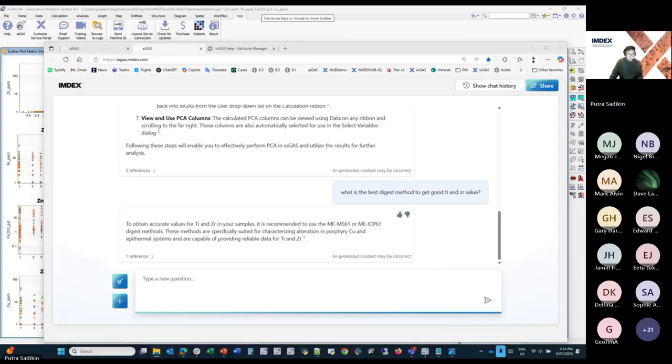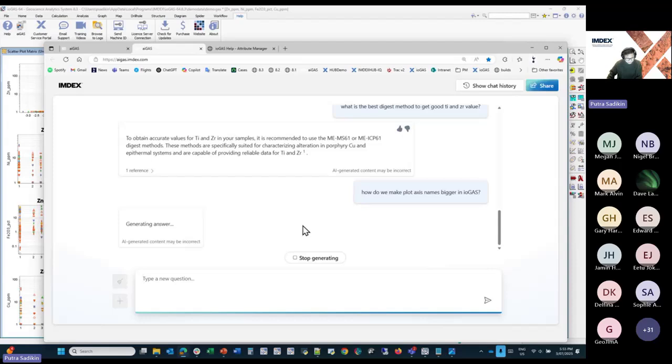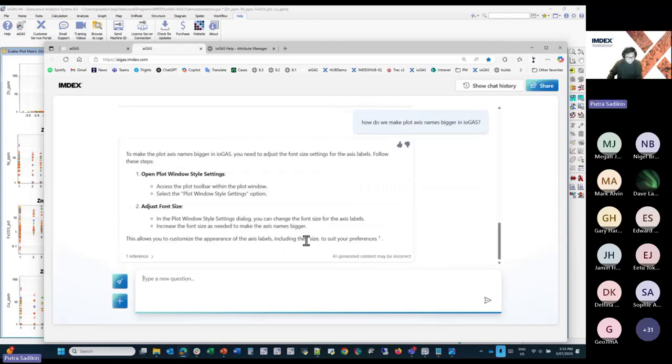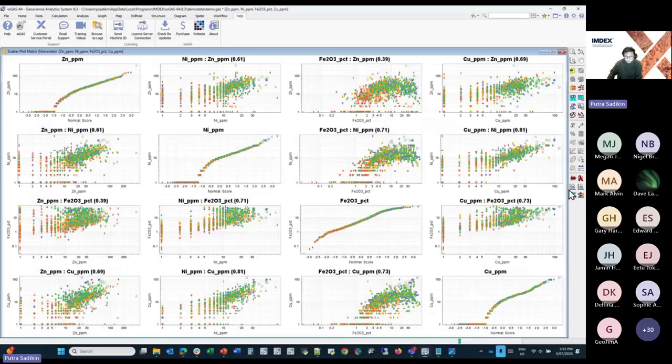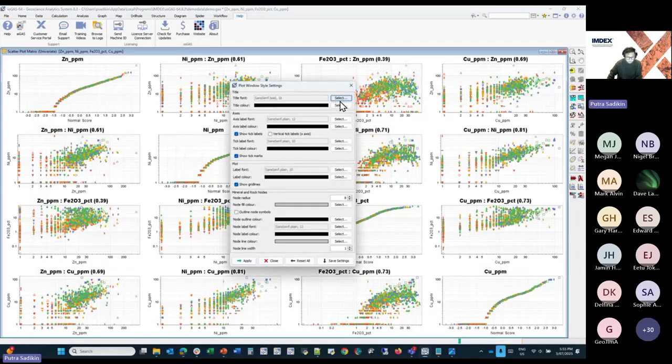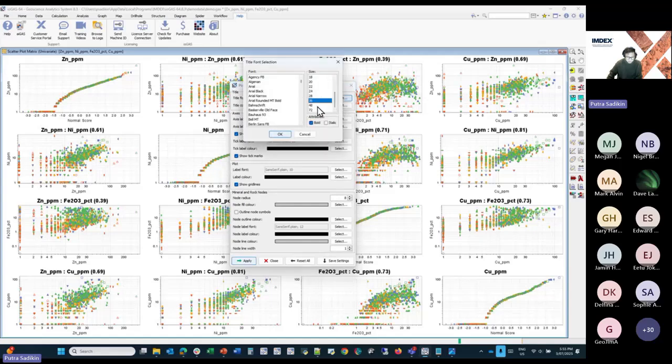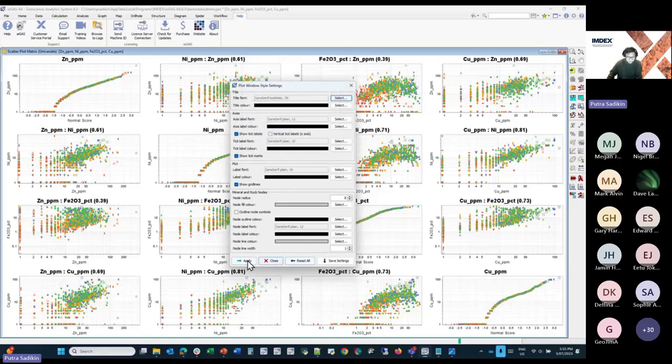So there is some ancillary information available to you as well, and also simple things. For example, I see Heidi put a question in the chat. So I'm going to see if it can answer your question. Actually, it does. How do we make plot axis names bigger in ioGAS? And it tells you you need to adjust the font size settings for the axis labels, and to do that, open the plot window style settings, which is this thing on the right. So you can change it to whatever you want. I'm just going to follow what it says, and there you go.